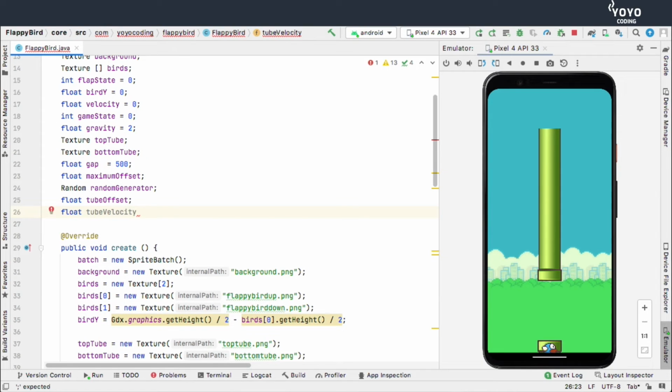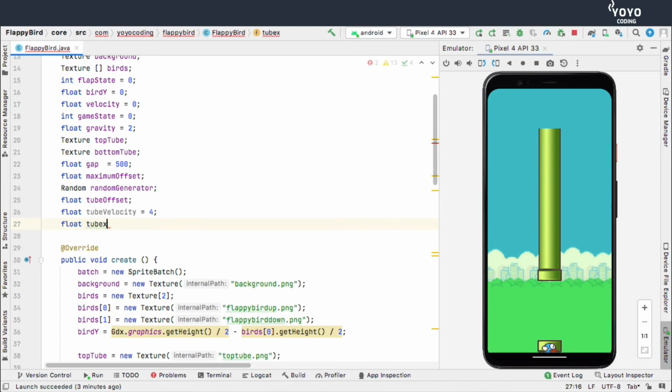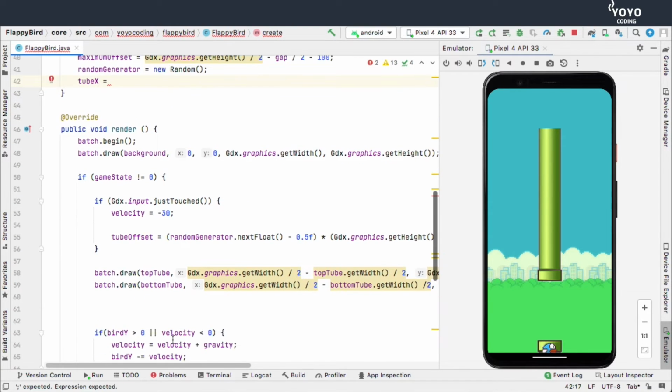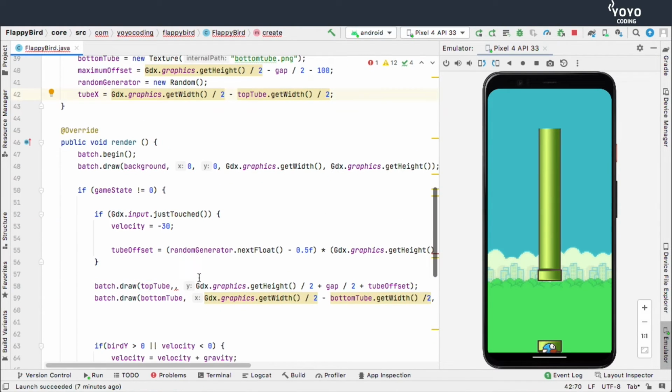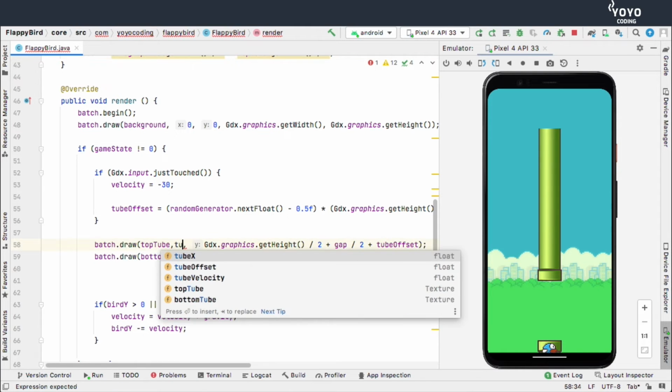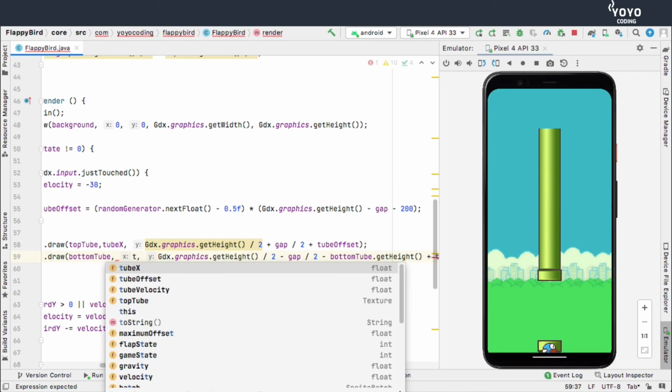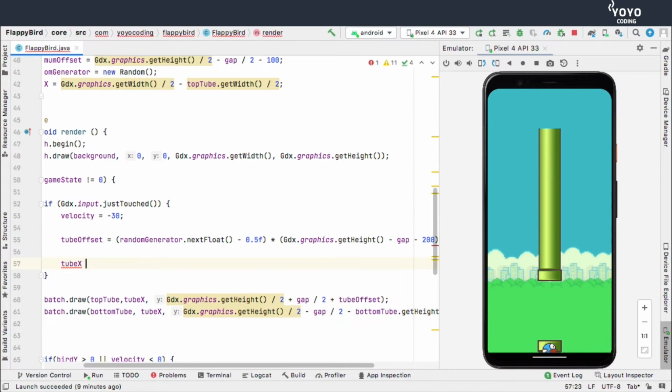I'm going to create a float tubeVelocity equal to 4, and I'll try this out. The tube velocity of 4 should work out. And then we are going to need to keep track of the tube x coordinate, because that's going to change as it is moving left. So I'll call that float tubeX, and initially we want to set tubeX to be this code here, which was our initial x coordinate. So that's tubeX now, and same with this. And then what happens is each time we decrease tubeX by 4.